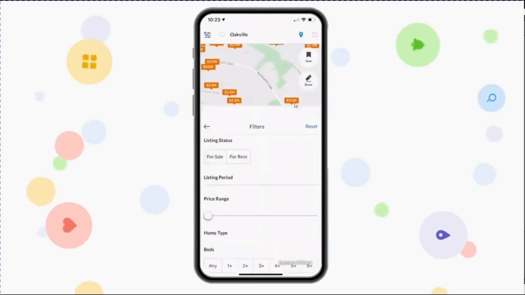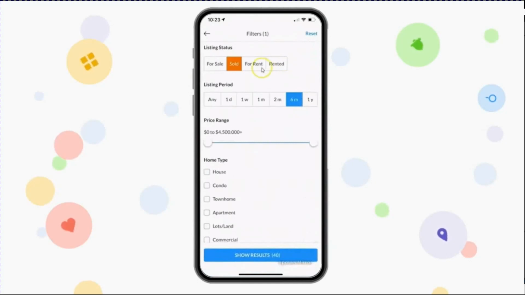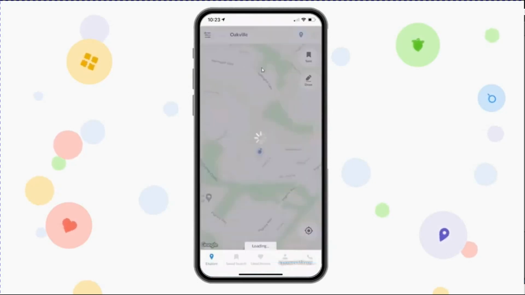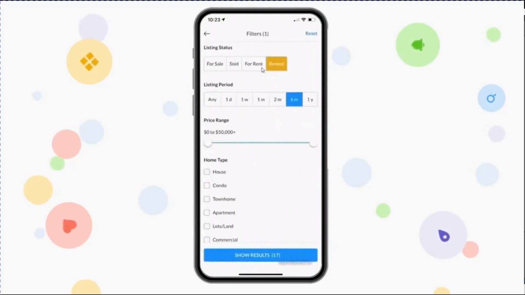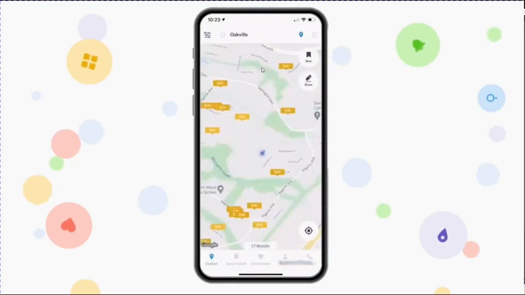And not only that, but if they also want to see for rent, if they don't see what's currently for rent, or what properties have actually rented for in that area, they'll be able to click and see all the rented properties in the area as well. So that's one of the primary functions that we know a lot of our clients use.